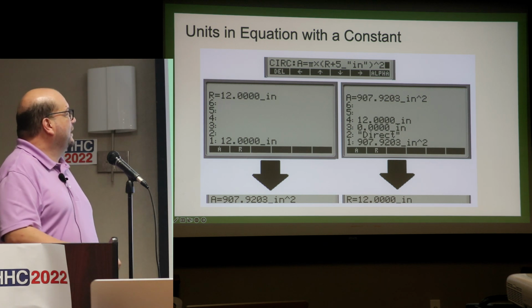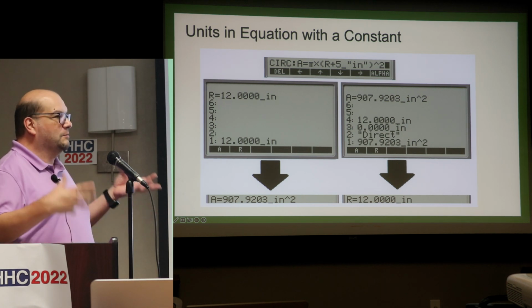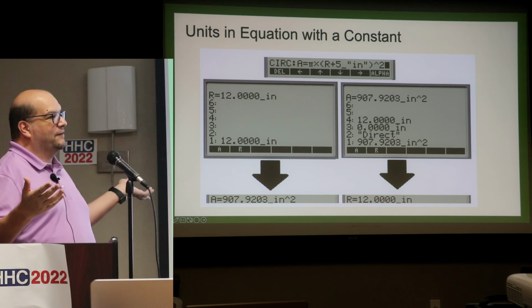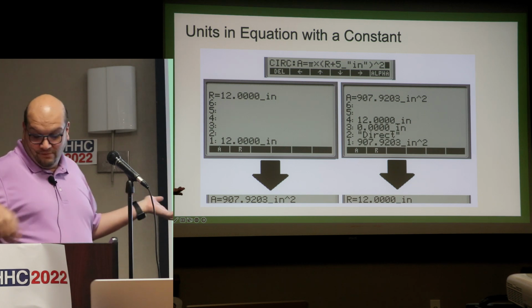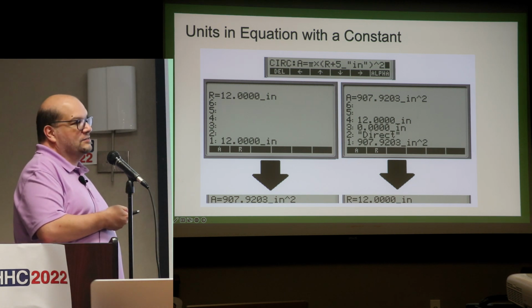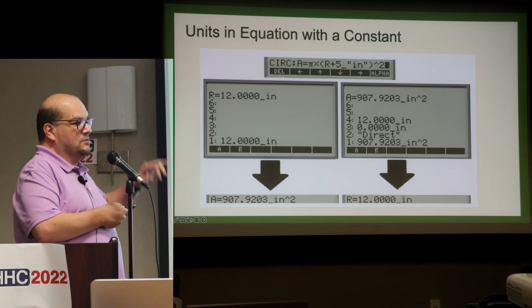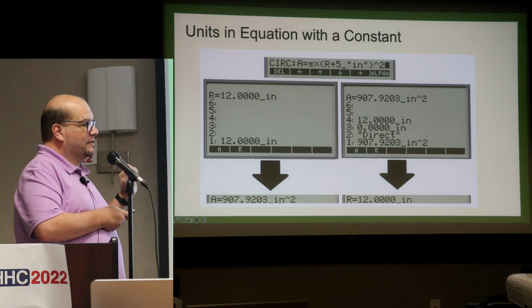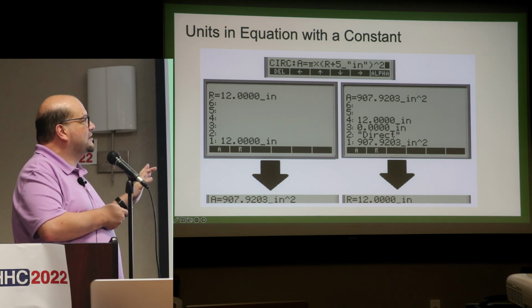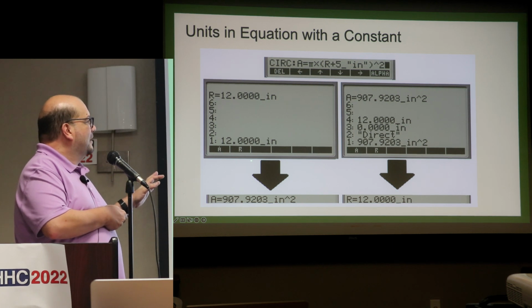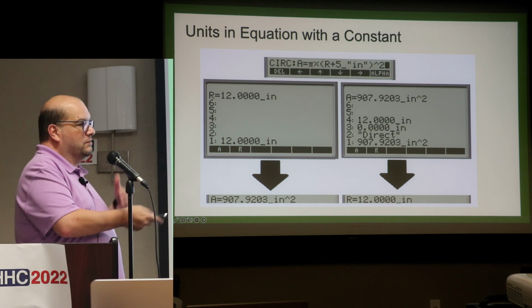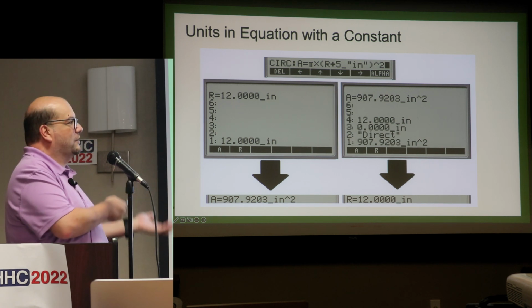If you were to use a constant number, say if I had a circle and I had to add 5 inches to the radius, you can enter the number and then hit the units key and then select whatever unit you have. The unit will be in quotes. It has to be that format for the equation editors to accept it. And you can enter your variables with the units and it will solve.